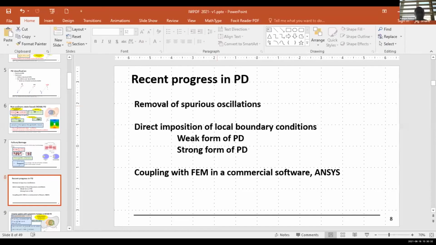So basically, I'm going to go over the recent progress that we made in peridynamics. One is removal of spurious oscillations. The other is direct imposition of local boundary conditions, both in weak form and strong form. And then I'm going to show you that as a result of this, we're able to couple a finite element method with peridynamics in a commercial software. And let me go to the presentation mode here. Okay.